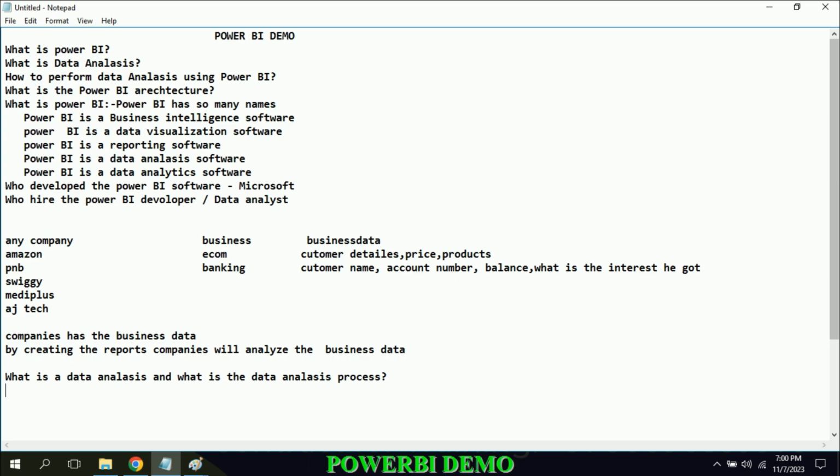How to perform the data analysis process? By using the Power BI software. What is data analysis? Data analysis is converting the business data into actionable data.